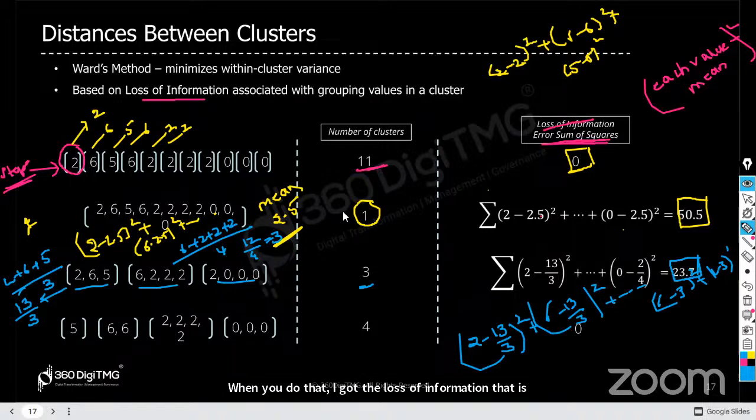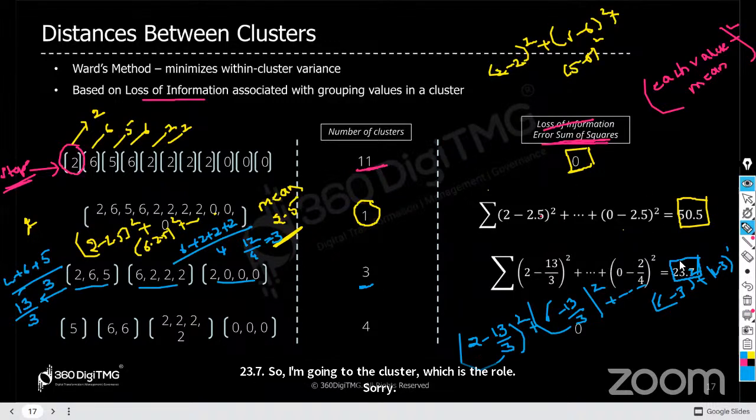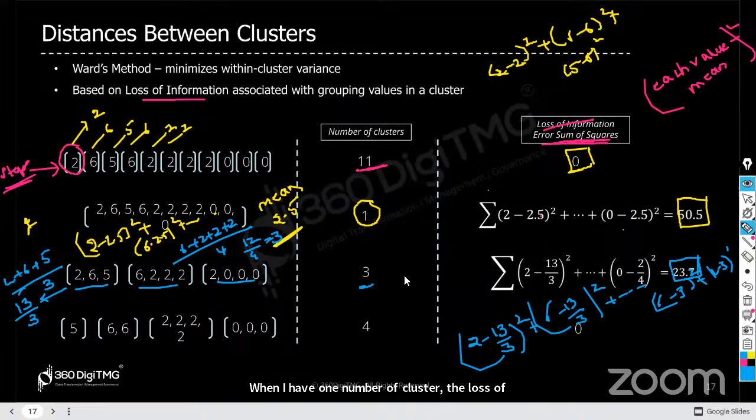This is less when I compared with the cluster which is 0. Sorry, when I have one number of cluster, the loss of information is more. But when I have taken 3 clusters, the loss of information is comparatively less. I have taken one more case. So here I have taken 4 clusters, and when I just calculate the mean for every cluster, and when I've applied this formula of error sum of squares, I got the loss of information as 0.